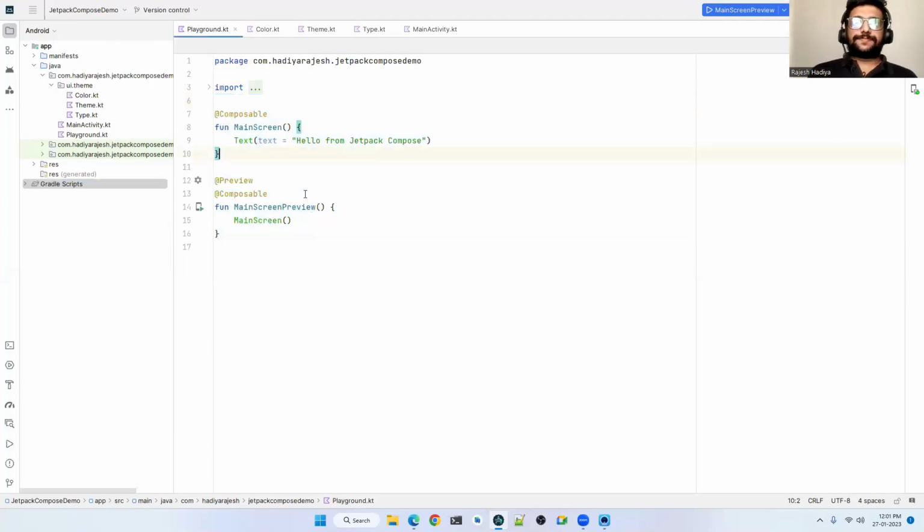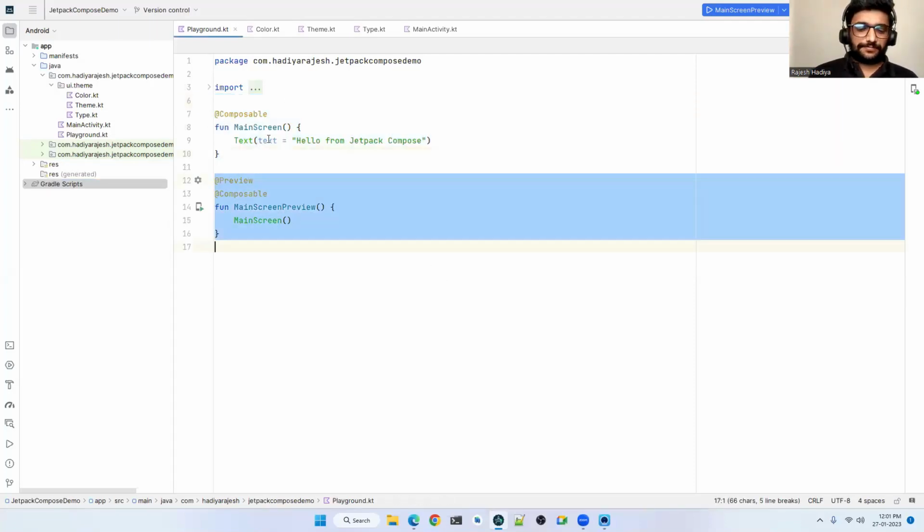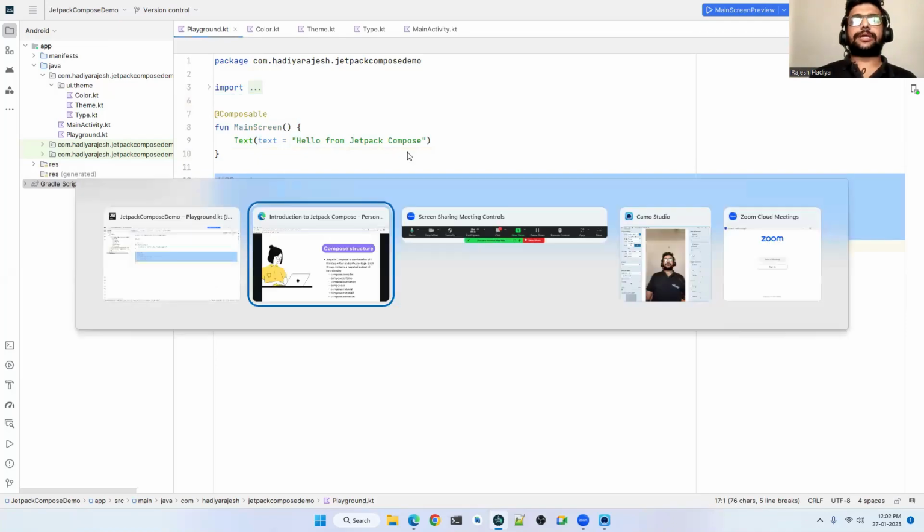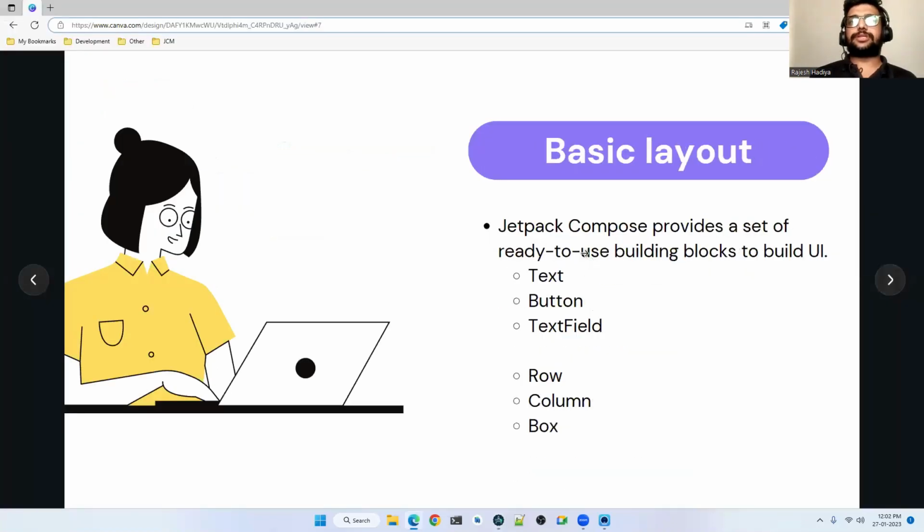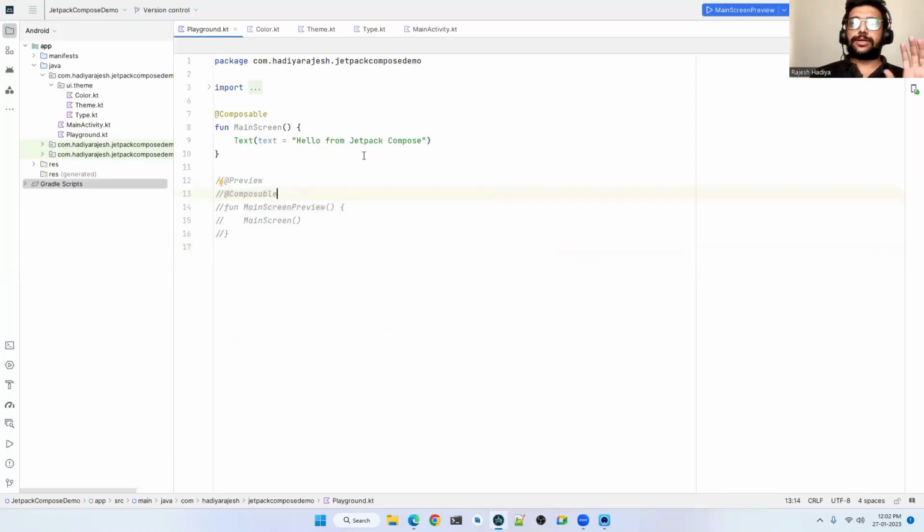So now let's see how you can build a UI with Jetpack Compose. As I've said, Compose provides different ready-to-use building blocks. In XML, what we used to do was drag a text view, button, and all those things inside your layout. But in Compose, we write Kotlin code to generate the UI.